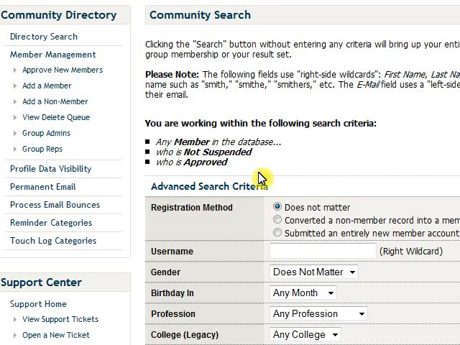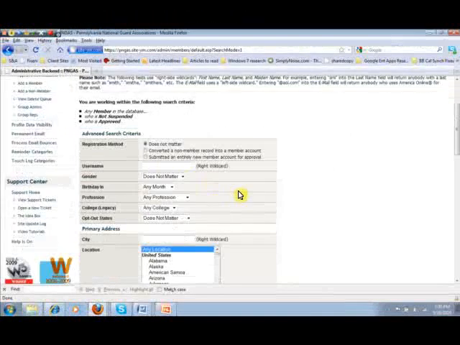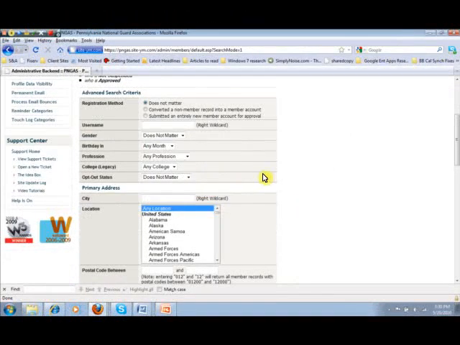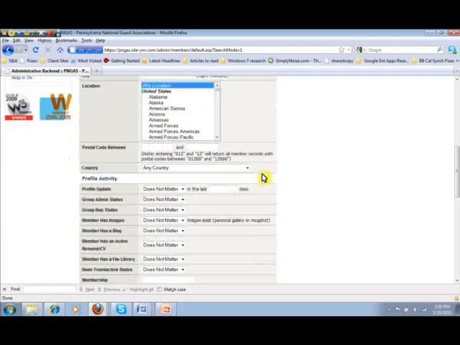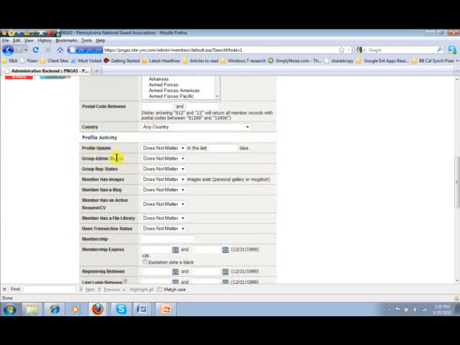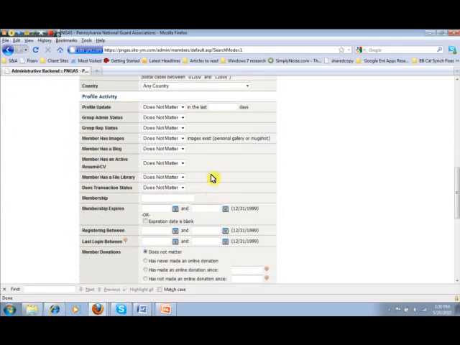And now we're going to scroll down and find some other criteria. And for finding who's logged in and who hasn't, we're going to scroll down to the profile activity area. And we're going to look at the area that says last login between. I'm just going to highlight, circle this real quick so that you can see what I'm talking about. So this area, last login between.